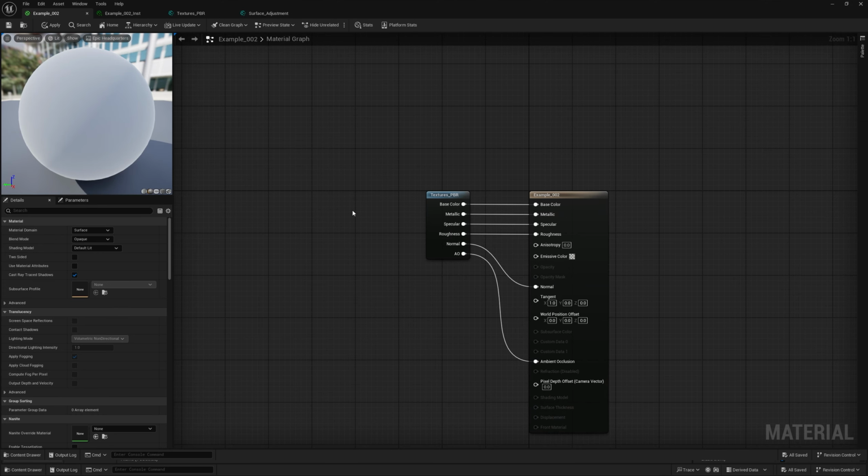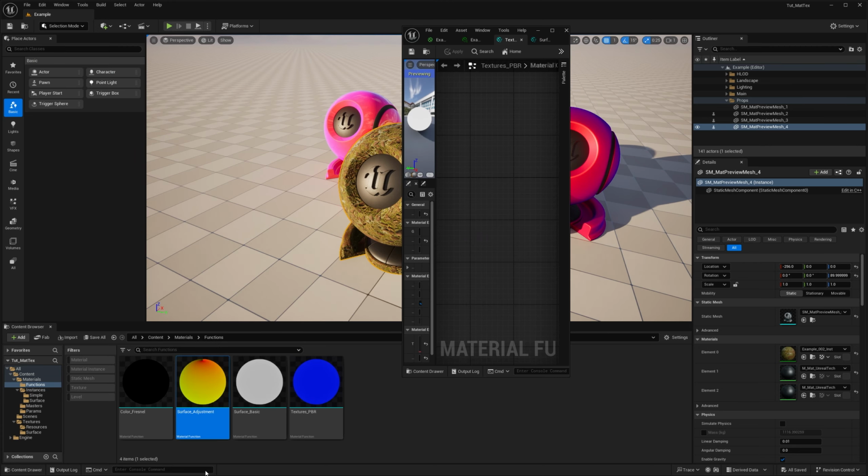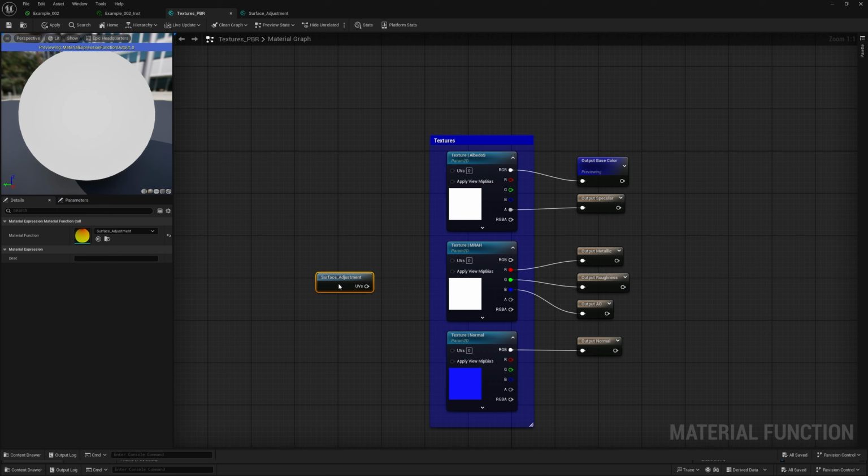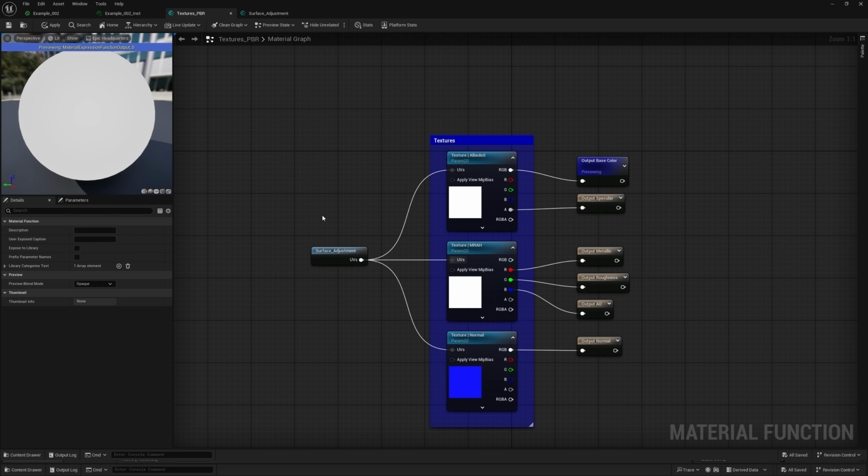Actually, sorry, not in here. It's going to go into our textures PBR. So I'm going to drag that function into our other function. So you can use functions within other functions. And what I want to do is drag the UVs for each of these into this UVs pin. So they'll all use the same tiling value that we just created.